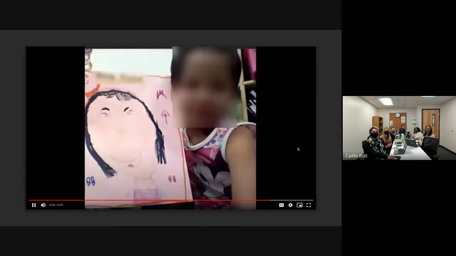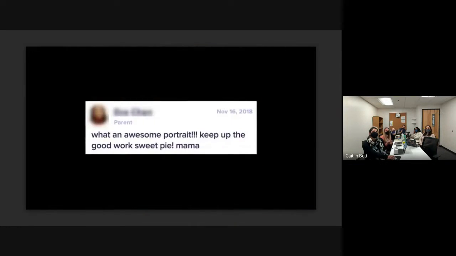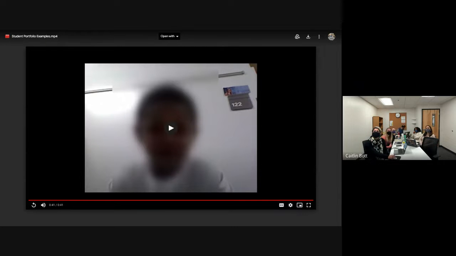And so here's a student example. She did her portfolio, and then the parent was able to comment on the portfolio as well, because she's able to see the work. And then as Caitlin's navigating back, we're going to take a look at two other examples.